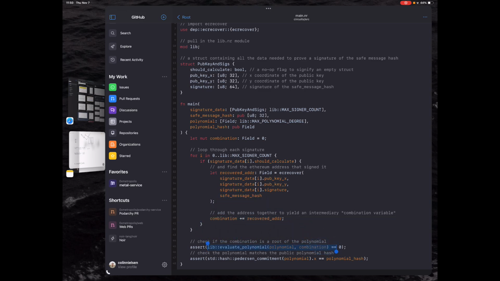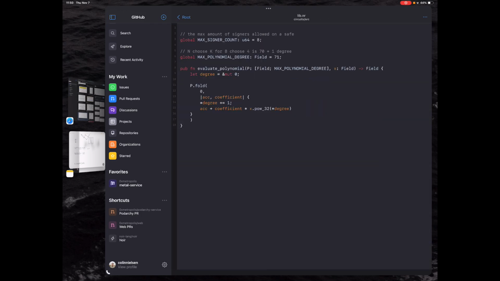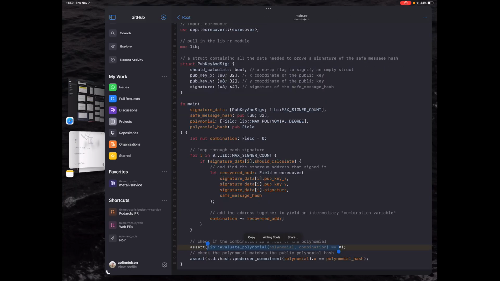so if you compute f(x) on the combination, you can see this code here in the lib where it multiplies the coefficient by x to the power of the current degree. It should equal 0 to say that it's a valid root, which means that this signer combination is valid in the set. And finally, all we have to do is assert that the Pedersen hash is equal to the public polynomial hash.